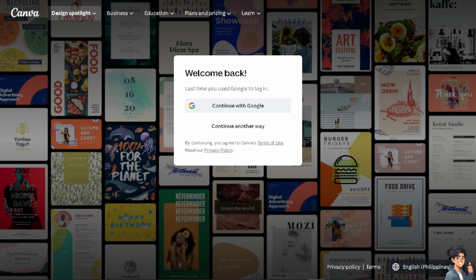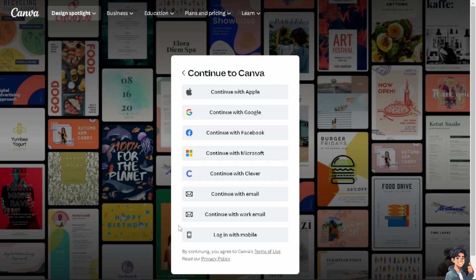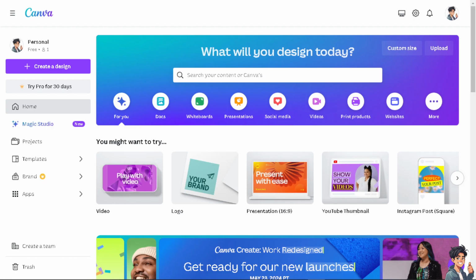Now from here, if this is your first time in Canva, just click on continue with Google or continue with another way. Now there are multiple options for you. You can continue with your Apple, your Google account again, your Facebook, your Microsoft, Clever, your business or work email, or you can also log in using your mobile device and just follow the on-screen instructions and you're good to go. Okay, so this is how Canva works, all right?